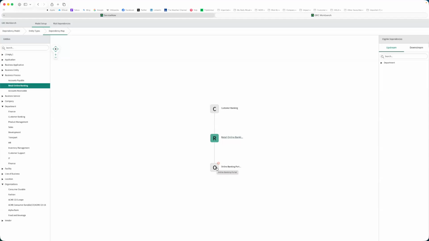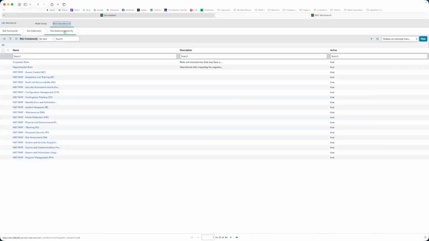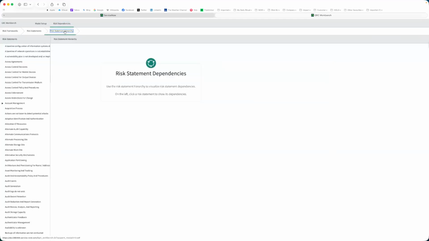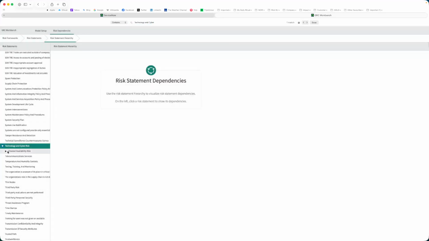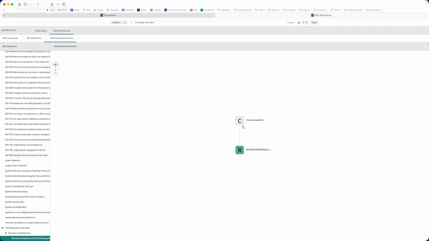Next, let's also review the risk hierarchy while we are here, for which we navigate to risk dependencies, risk statement hierarchy. Let's search for technology and cyber risk and drill down through the hierarchy. So we'll search for technology and cyber risk, and there it is. And we can drill down through the hierarchy, and let's say we can investigate channel availability risk. So over here, we see the hierarchy that we have set up.